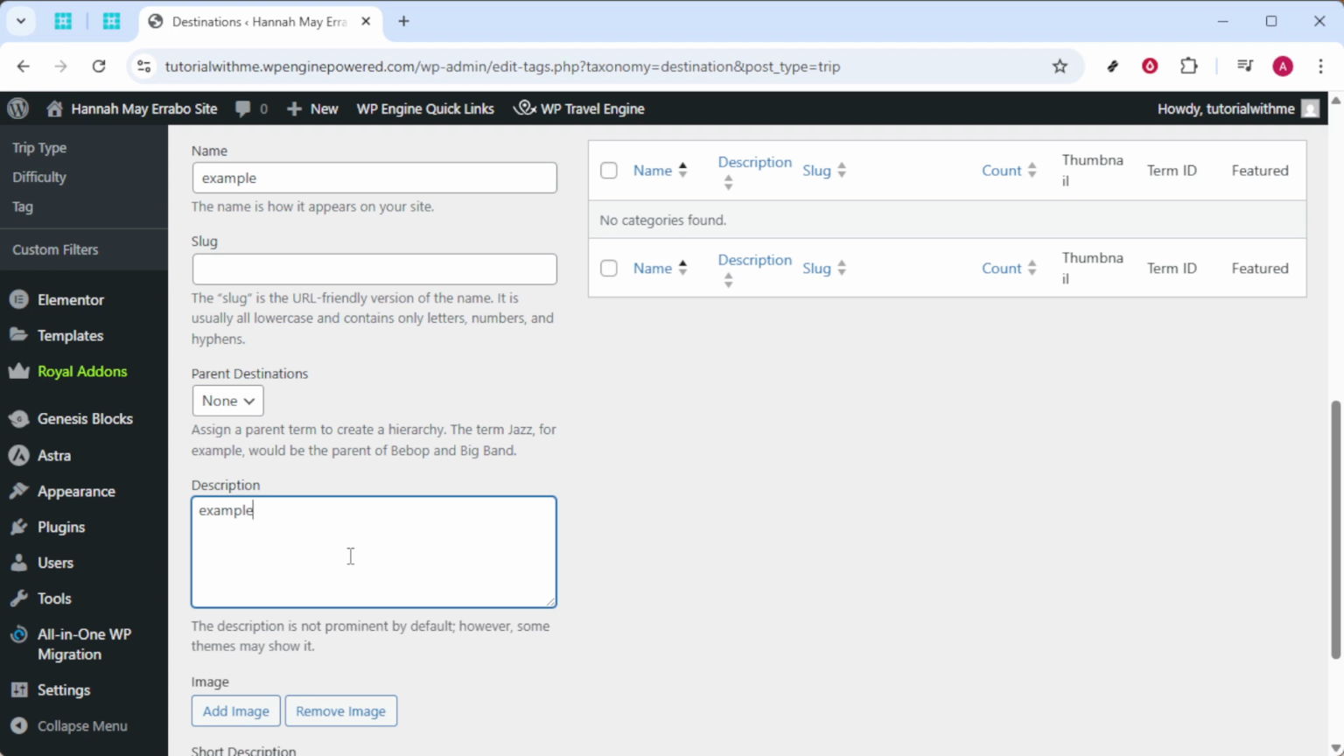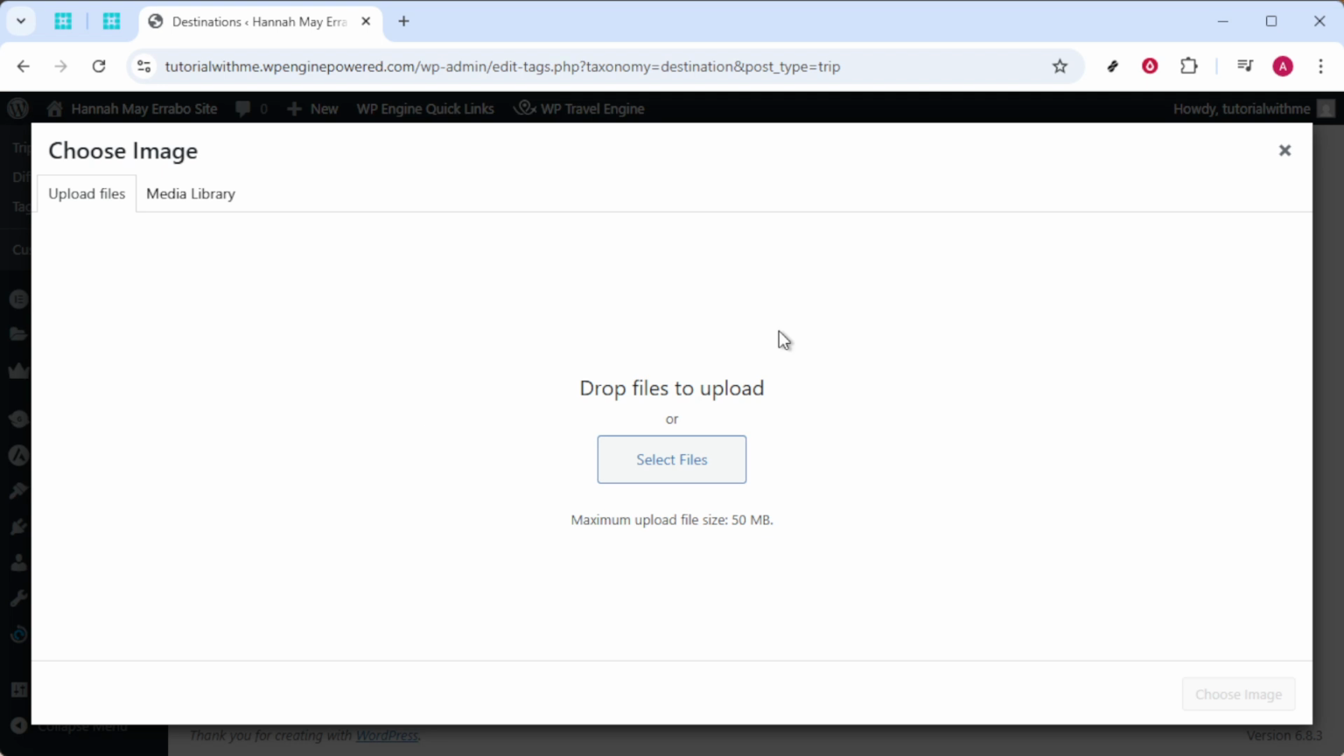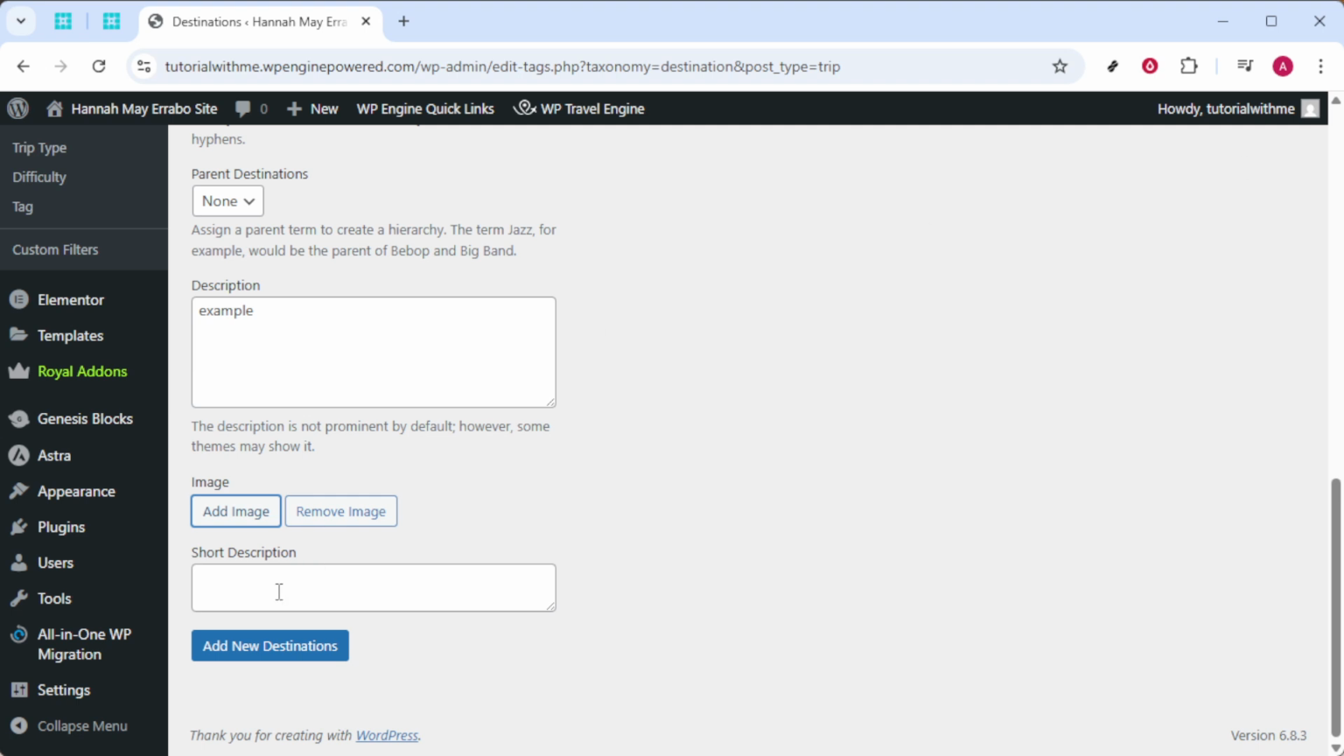Once you've filled in the necessary information and added your featured image, it's time to make your new destination page visible to the world. On the right side of the screen, you'll find the Publish button. Clicking this will make your new destination page live on your website. It's a straightforward but crucial step to ensure that your work gets the audience it deserves.